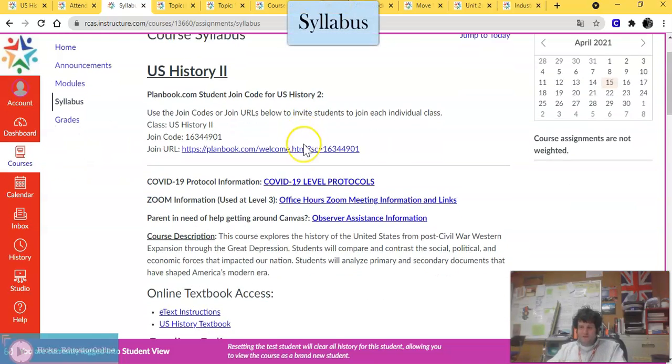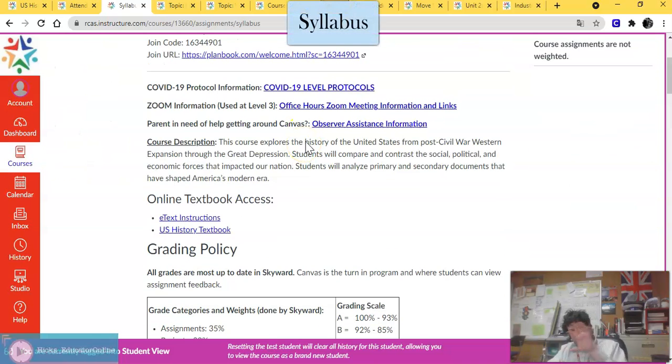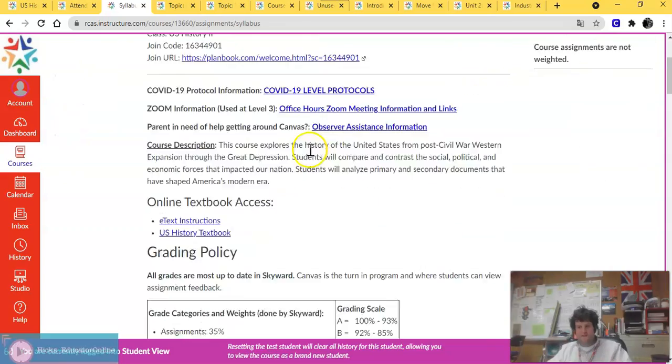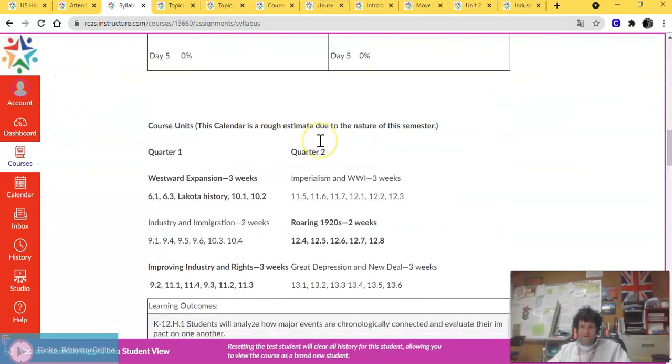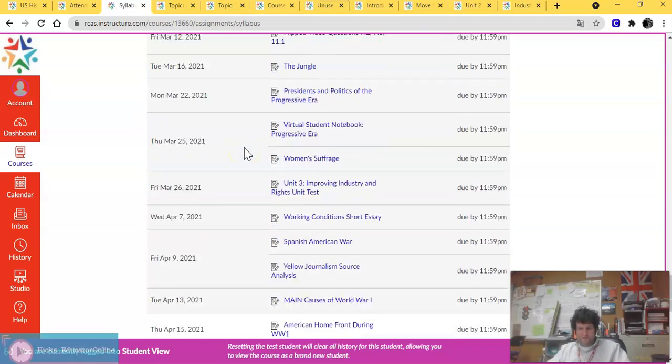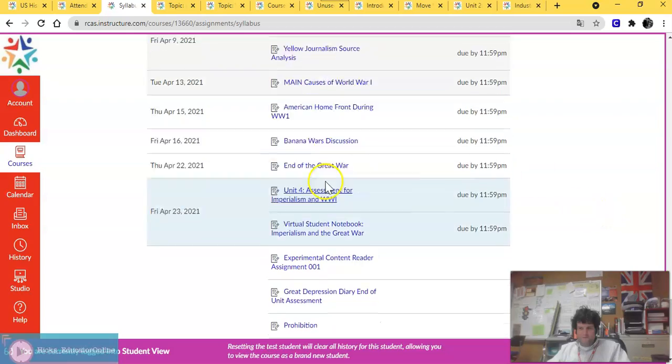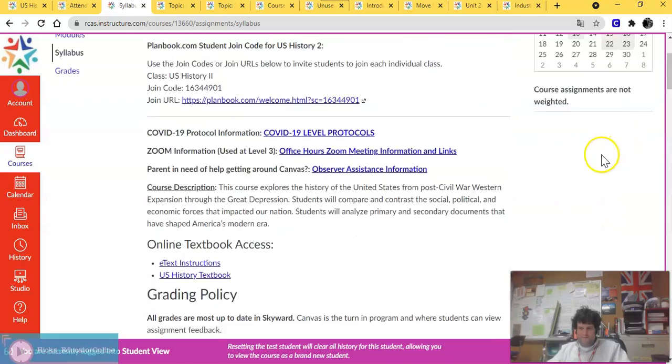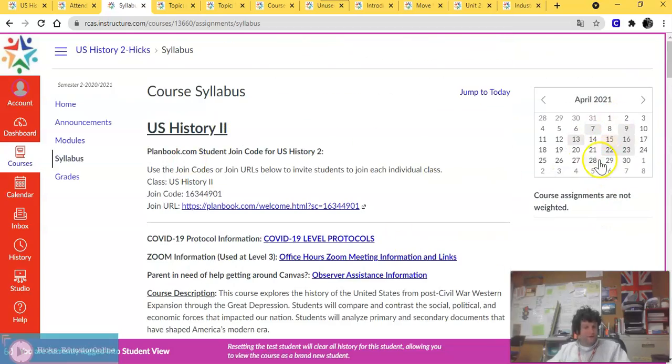This is basically taking whatever your syllabus is and putting it in here. Some teachers, if you have a document like a common syllabus, you might just dump that common syllabus in here. It also gives a course summary of when all the assignments are due and things like that. And it gives you a calendar as well. So today apparently is the 15th.